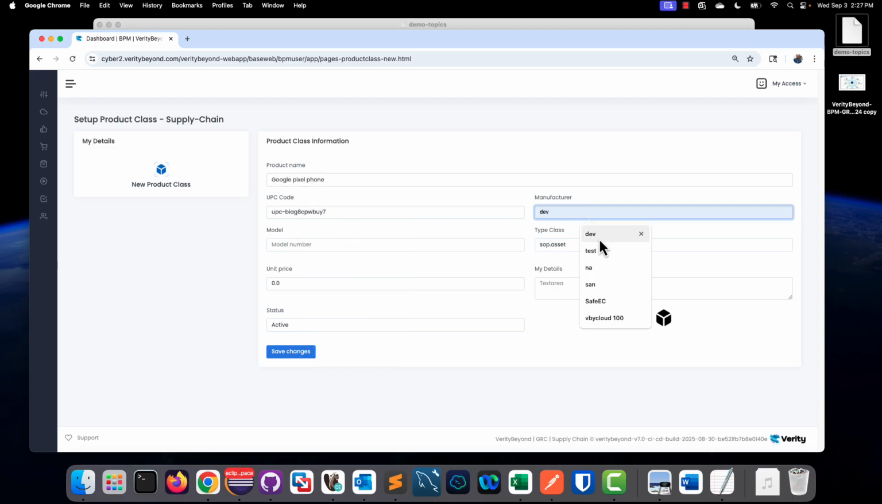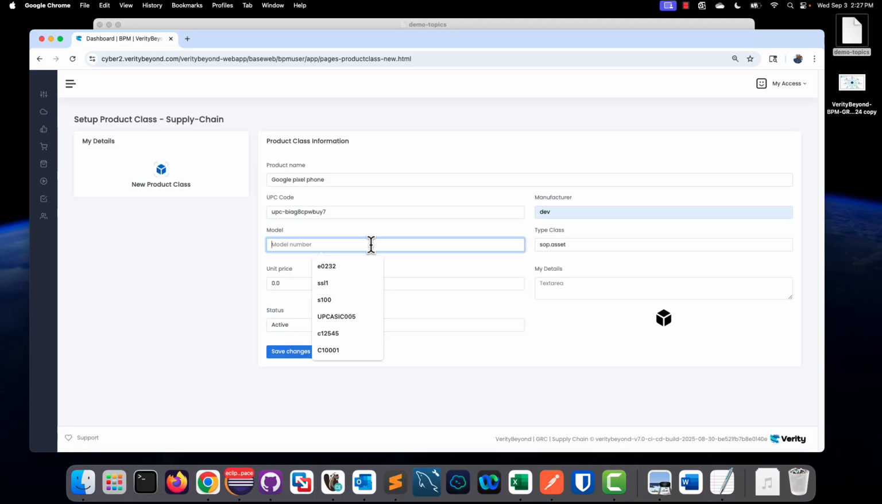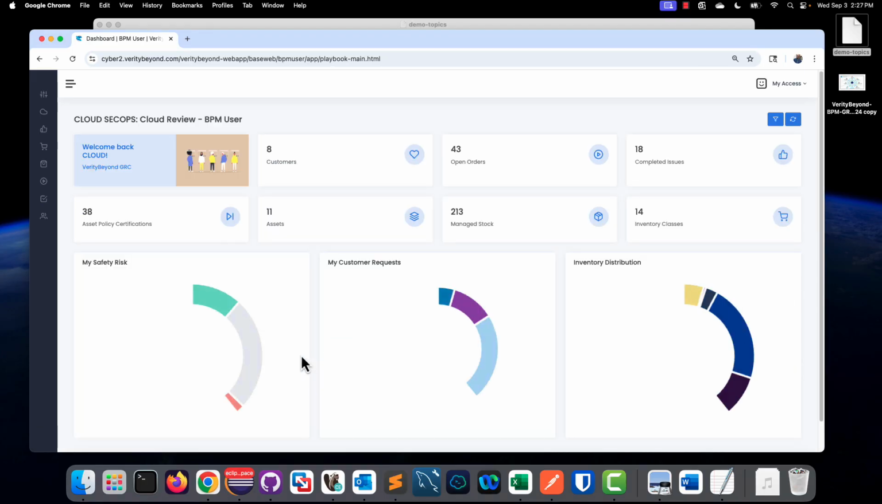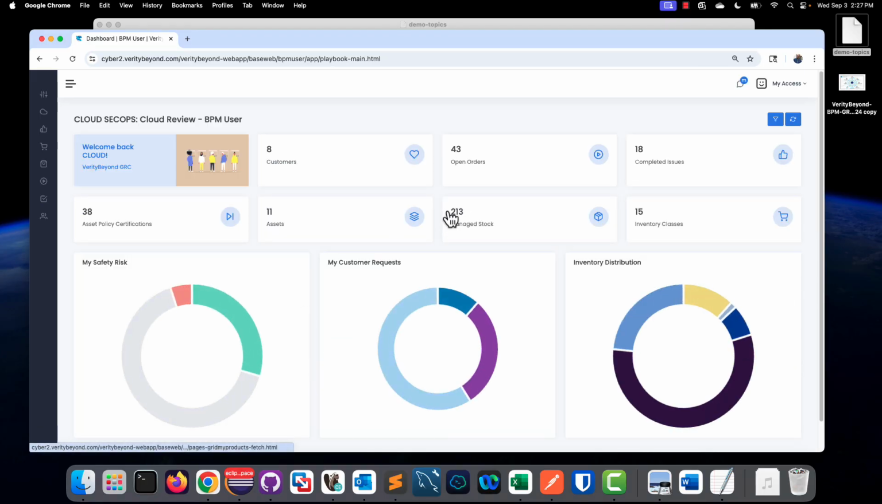Manufacturer, again, it doesn't really matter. It could be the Pixel 1000. The unit price, maybe it runs for $299.99. And so this is going to define the actual phone. All right. So we'll save that. So once you save it, we should see the inventory class go up to 15.